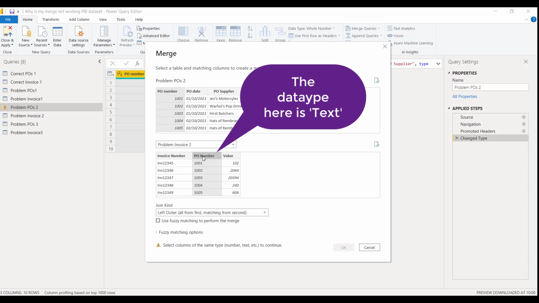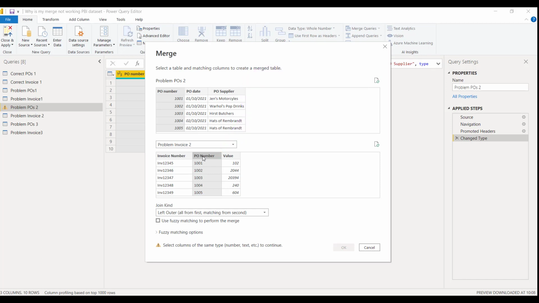And we can see right at the bottom that this gives Power Query an error message. So we need to select columns of the same type. They've either got to both be number or they've got to both be text. So let's click Cancel to come out of this menu.